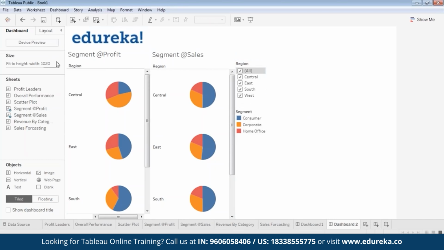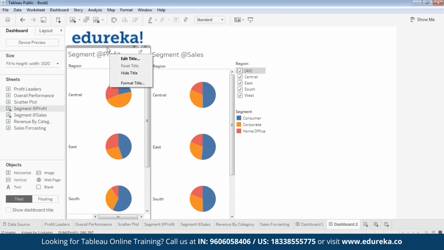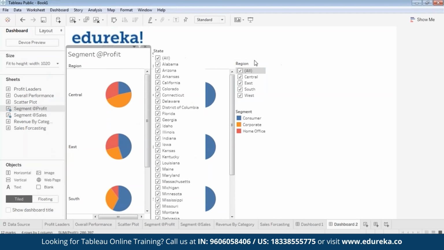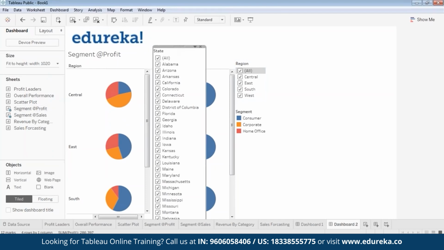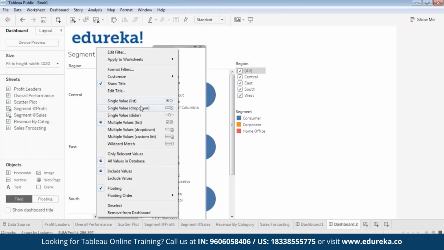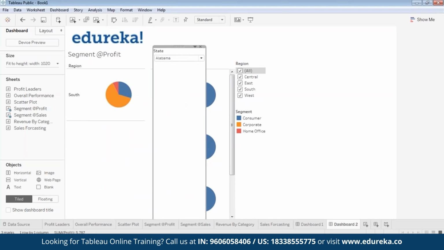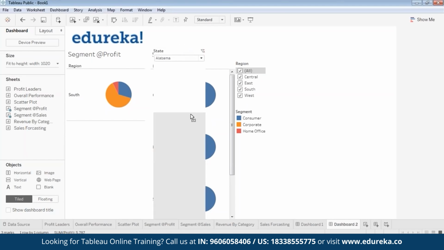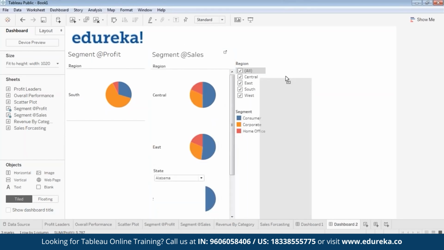And then I can add one more filter over here. I want to see state-wise also how they have performed. So I will make it a drop down. Make it small, bring it here.